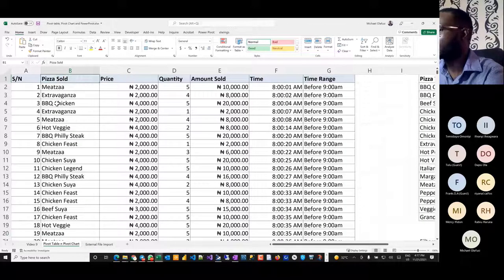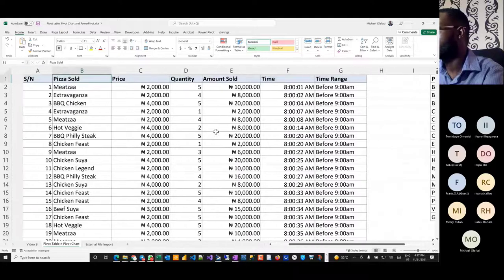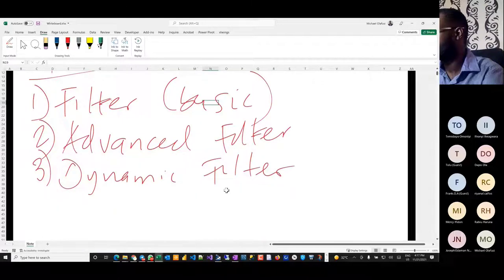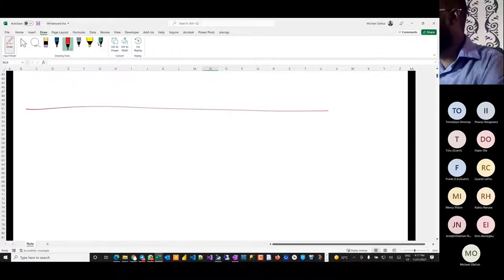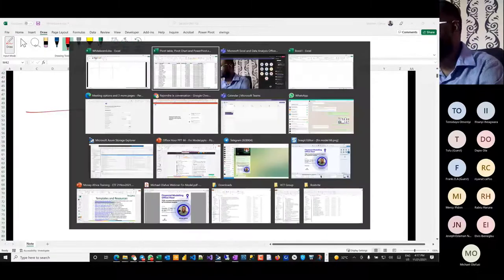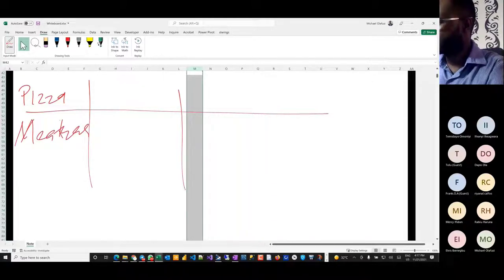And just say that for you, what you're interested in are two items. So let's talk about what we want. Let me write it here. All right. So I want from that table two specific types of product. They are all pizza anyway. So maybe I want pizza, right? Pardon my spelling. And I want hot veggie.